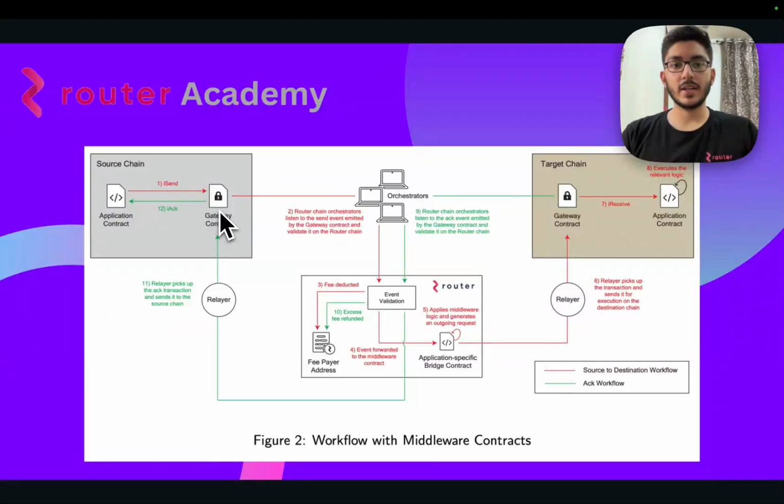As a request is made to the gateway contract, it directly goes to the orchestrator on Router Chain. Router Chain orchestrators listen to the send event emitted by the gateway contract and validate it on the Router Chain. After this, the event gets validated and the fee is deducted by the fee payer address which is associated with the smart contract. After this, the event is forwarded to the middleware contract, which goes through the application specific bridge contract, applies the middleware logic and generates an outgoing request.